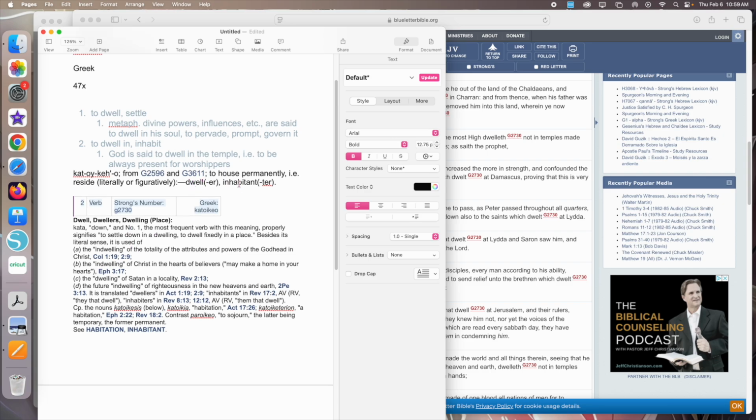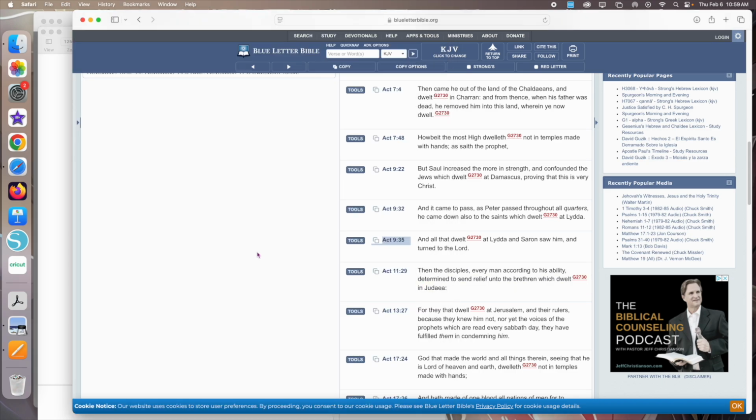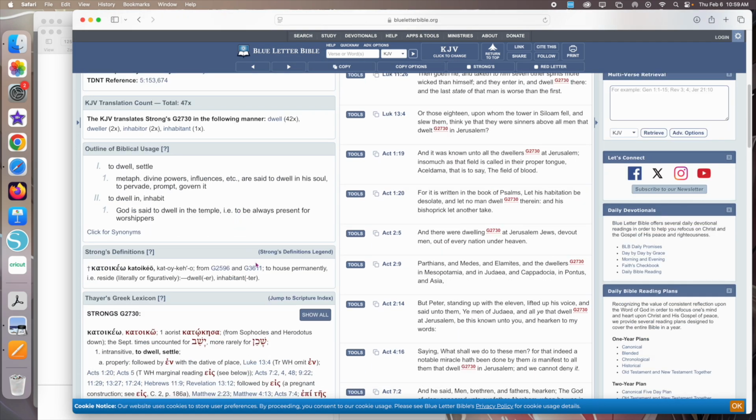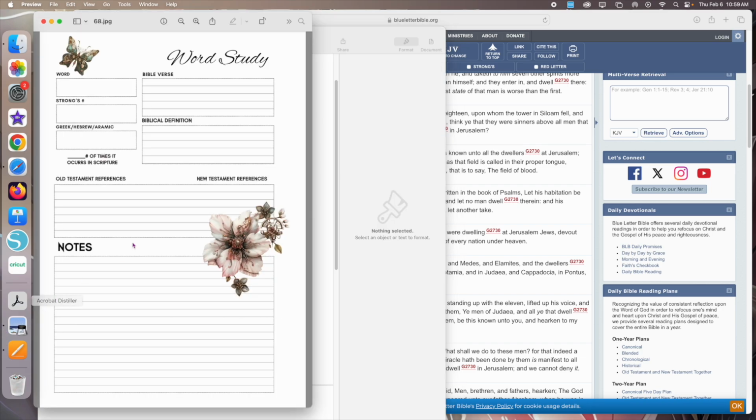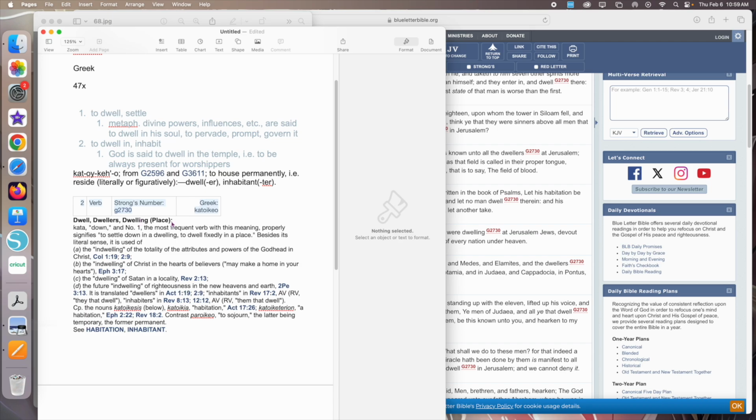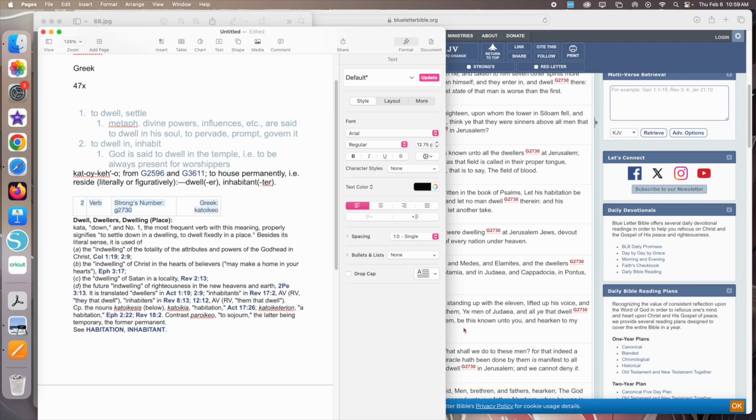Alright, this right here, where it says from the Strong's number and Strong's number to house permanently, this information I found up here. It's just under the Strong's definition. I try to put the smaller one and this smaller one into, let's see, this part. If I don't have enough room, I just put the very first one. If I have enough room, I'll put both. This I put into my notes. I hope that's making sense.